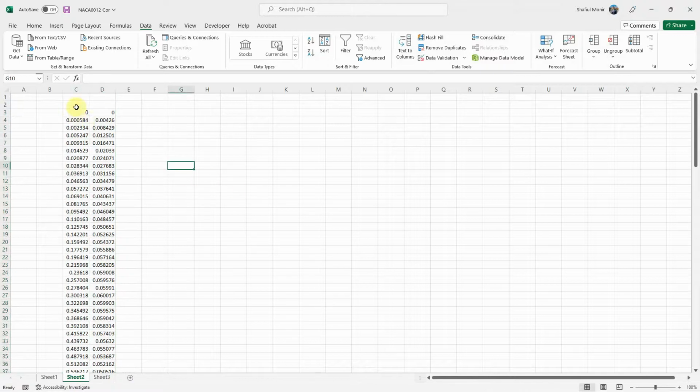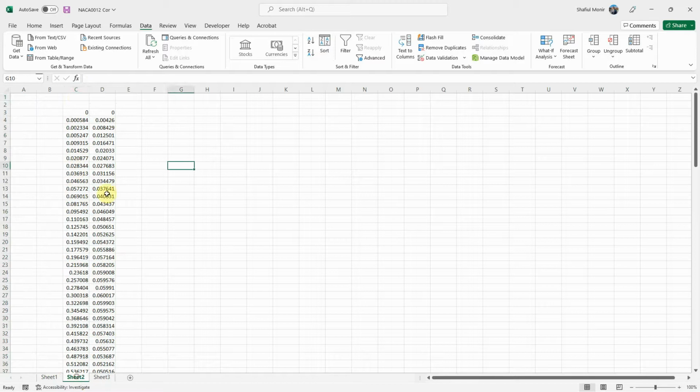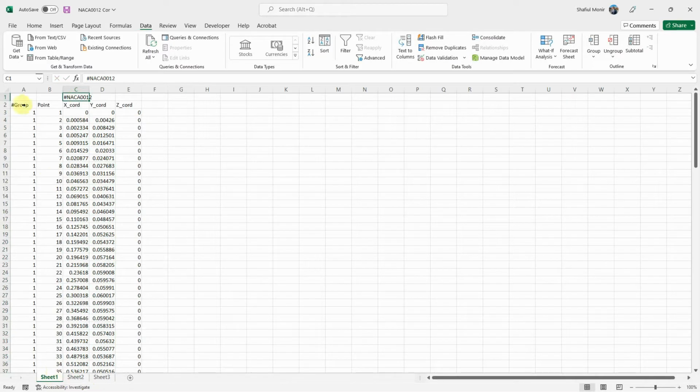So we've got our X chord. So in here, very similar, on C1 you have to type in hashtag NACA0012. So hashtag NACA0012. Then you've got to put group, and it's very important that you put in the hashtags for these as well.